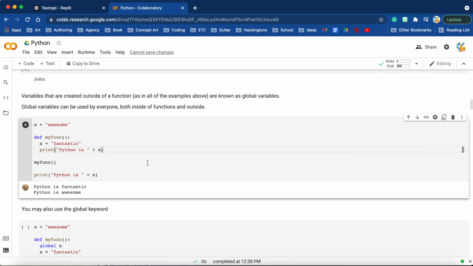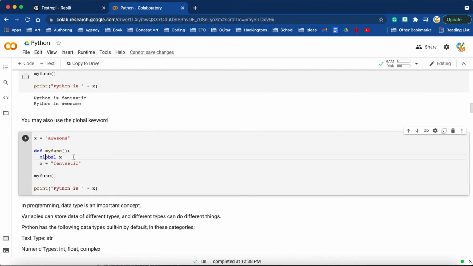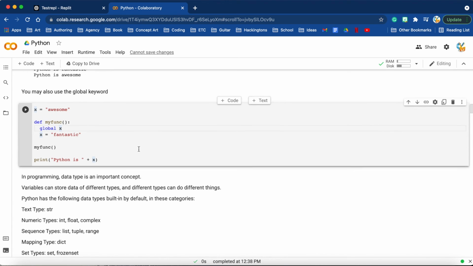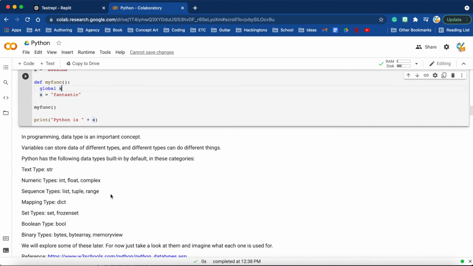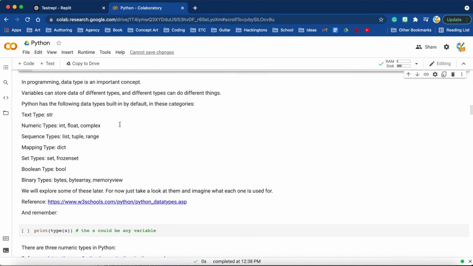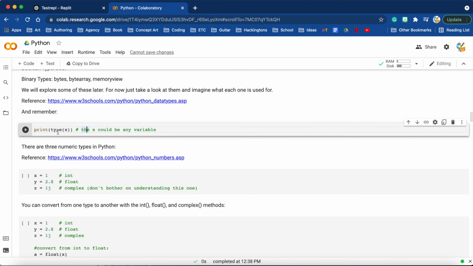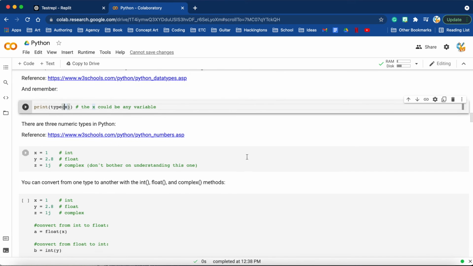print Python is fantastic. Here is global keywords that I won't really get into, but you can read some of the information here on what essentially this is all about. And I will move to the bottom. Here we have another print type statement, so we find whatever x can be a variable to.